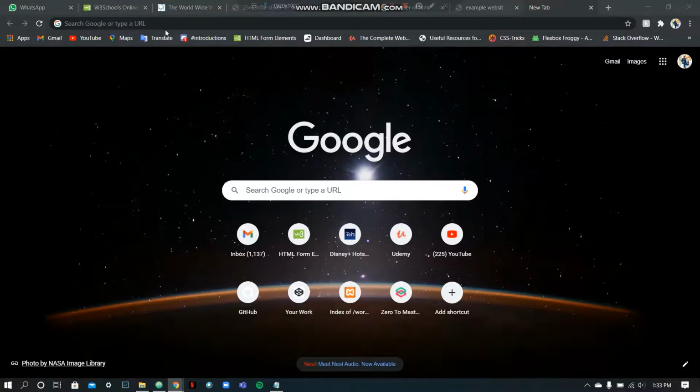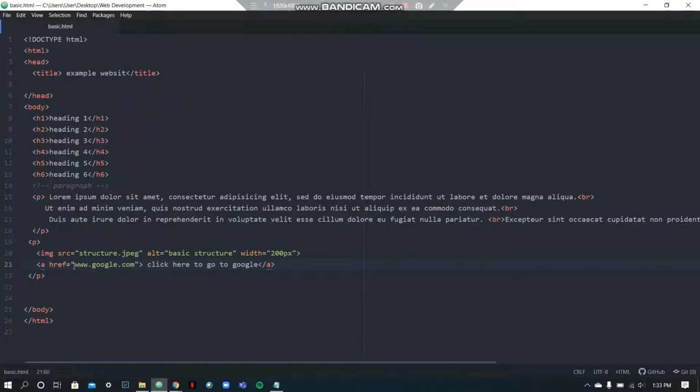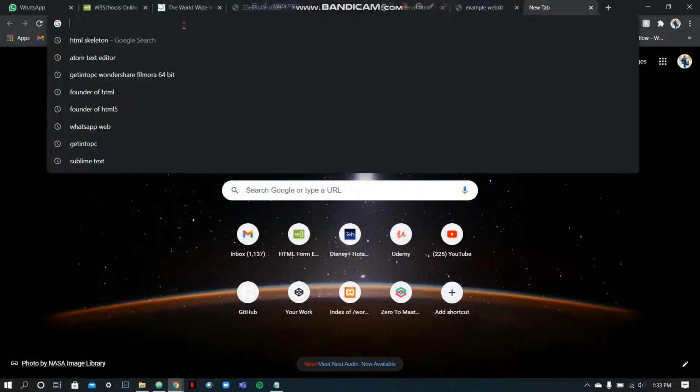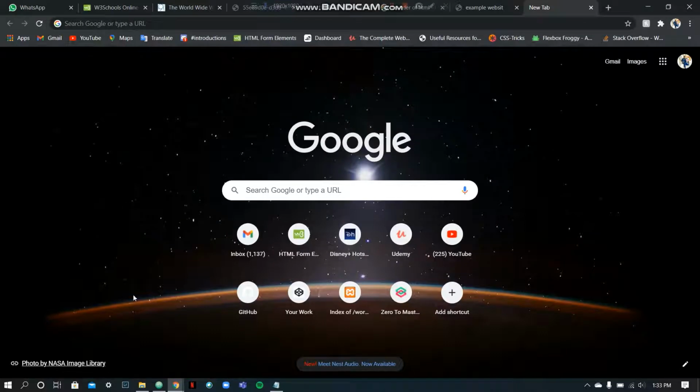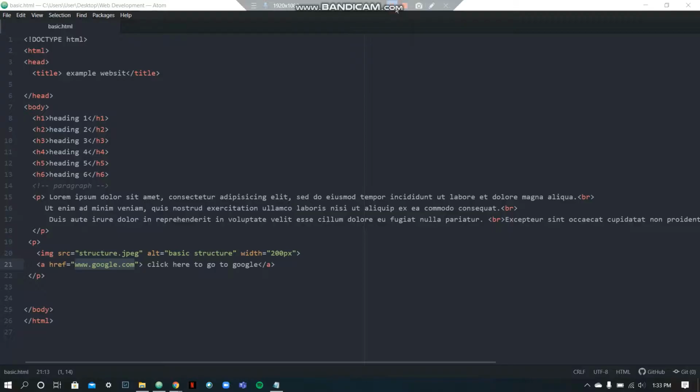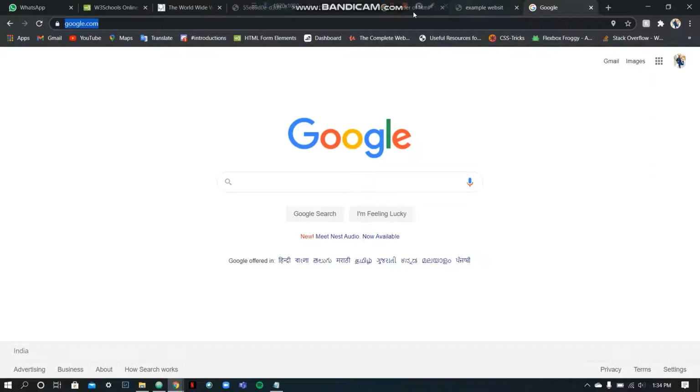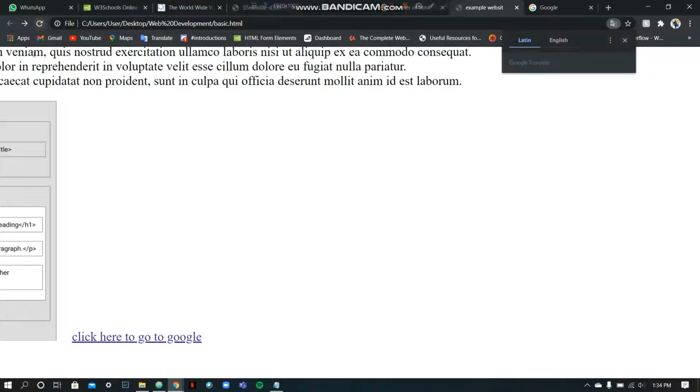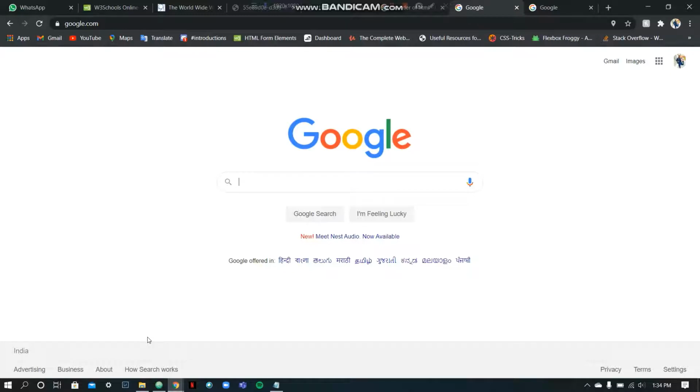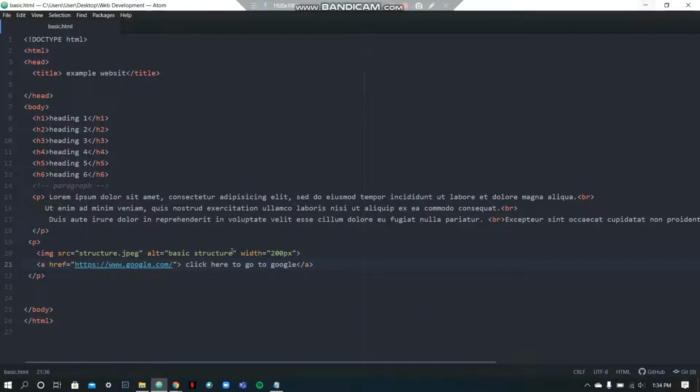So what we should do is give the whole link, with HTTPS. I'm going to select all of this, backspace, and Control V: https://www.google.com, and we save it. Once we're done saving it, we can go to the example website, refresh this, and here, click here to go to Google. Once we click on this, we go to the Google search. So it's that simple. These are nothing but attributes.